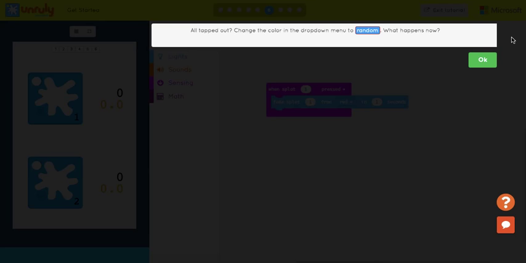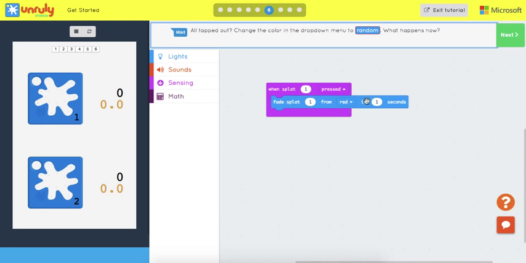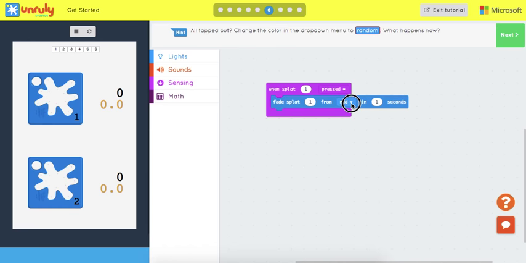Change the color in the drop-down menu to random. What happens now? So the drop-down menu is here. Anything with this little triangle is a drop-down menu. So right now we have it set to red. Of course, if we set it to yellow, we know what would happen.